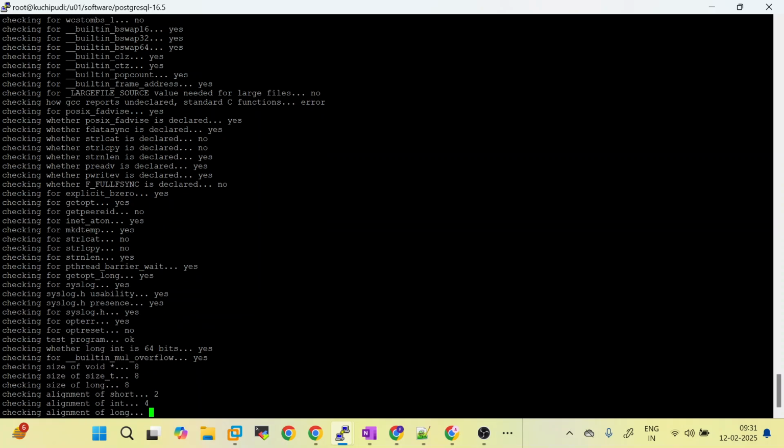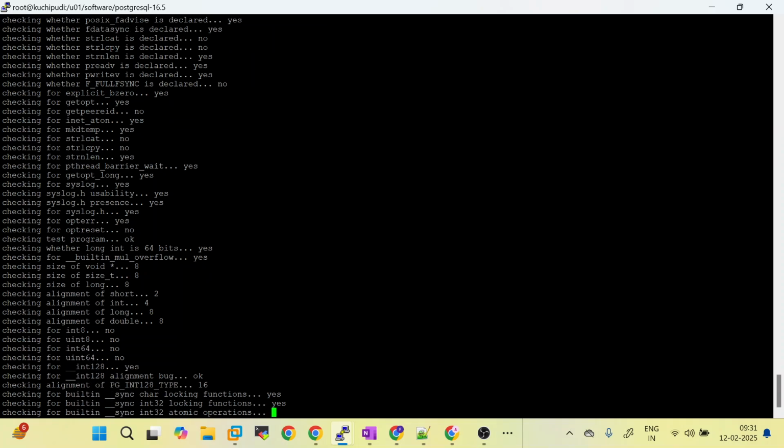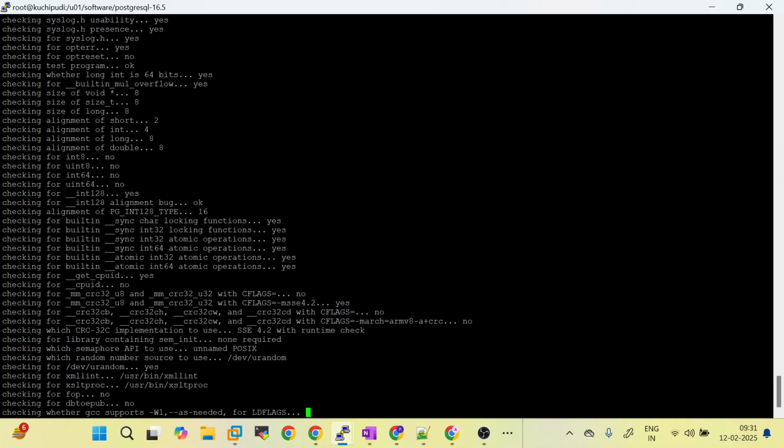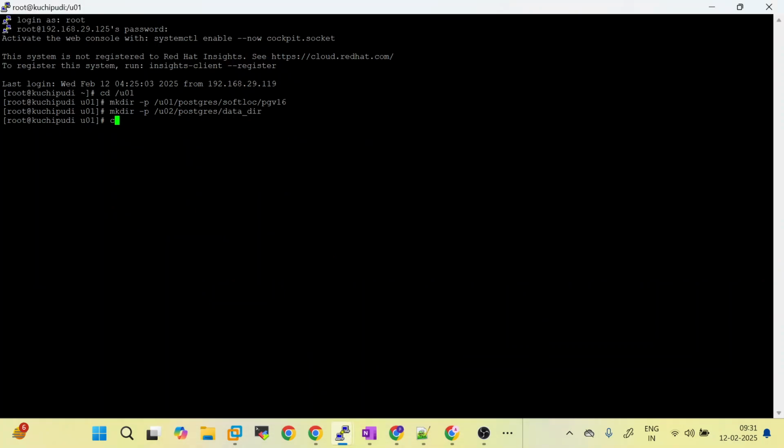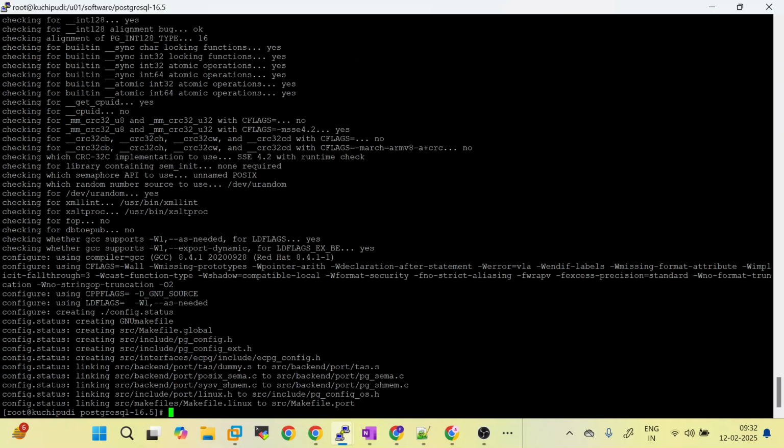Now it is checking whether all the required libraries for installing Postgres are there or not. If something is not there, it will throw an error. If everything is there, it will be successful. Yes, it is successful. So have we done anything? Let me check the location where we tried to install the software, /u01/postgres/softloc/pgv16. Do you see anything here? You don't see anything because it has done nothing. It was just checking whether the required libraries are there or not.